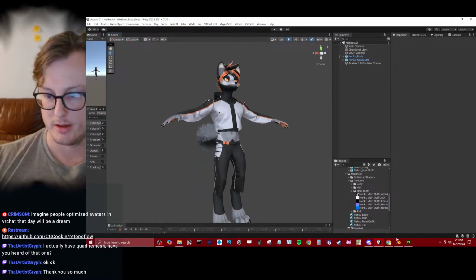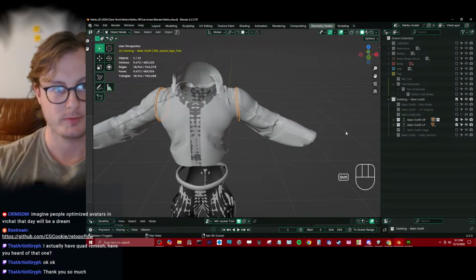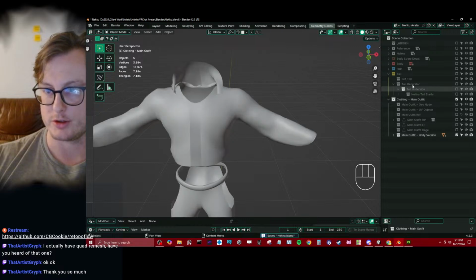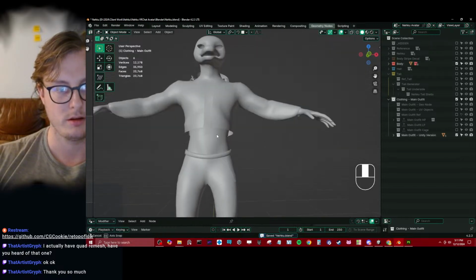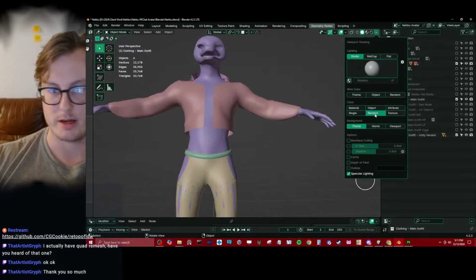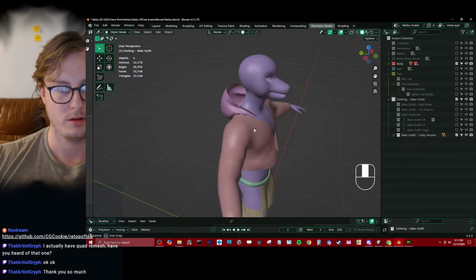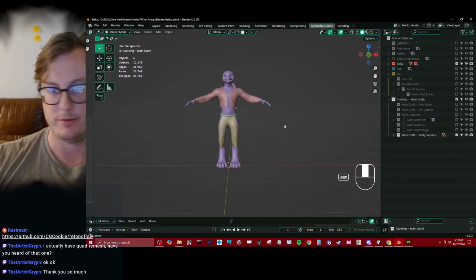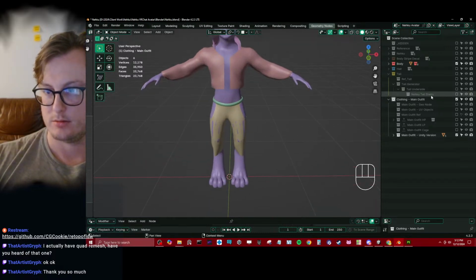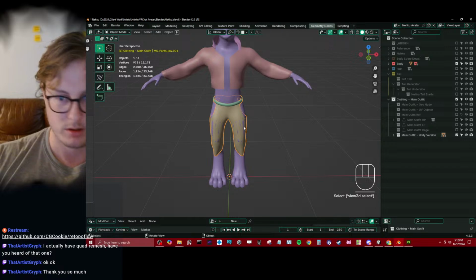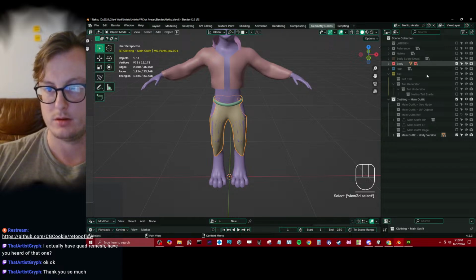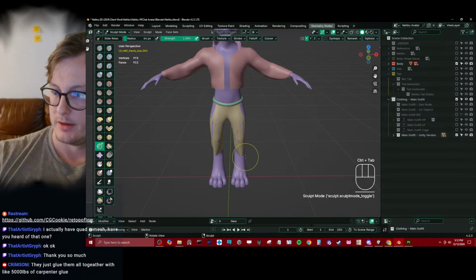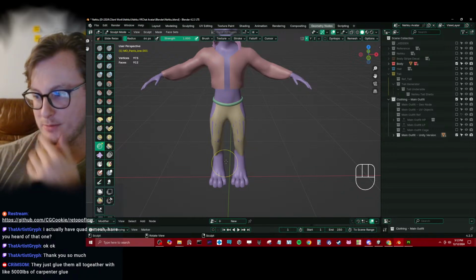Excuse me. All right, let's go here, and in our Unity version, on the body, go to random. For the most part, this is going to fit, but we will just sculpt it. They just glue them all together with like 5,000 pounds of carpenter glue.